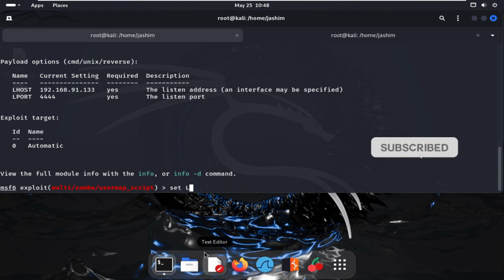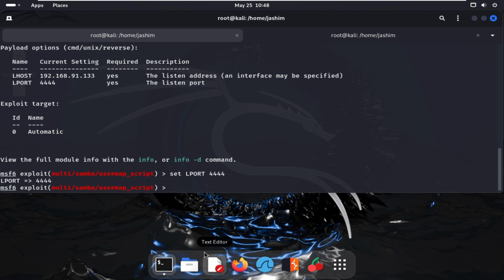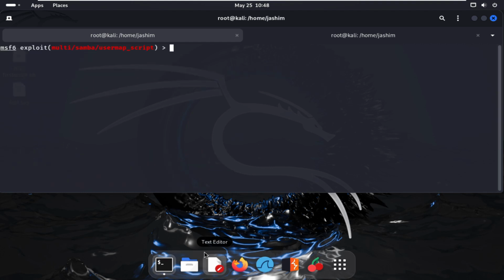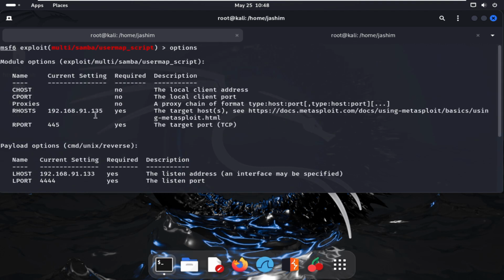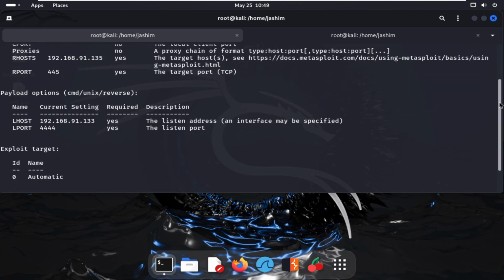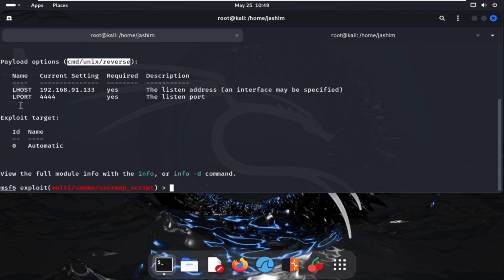So I have set the local machine port, 444, and I am searching the options again. 444 has been set, and L host, R host, R port, all the information has been set. And the most important thing, the payload has been set. Now I will run the script and it is running and connected.